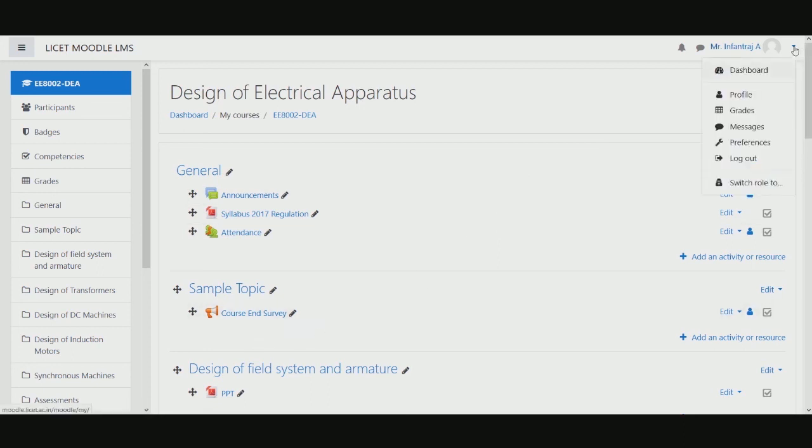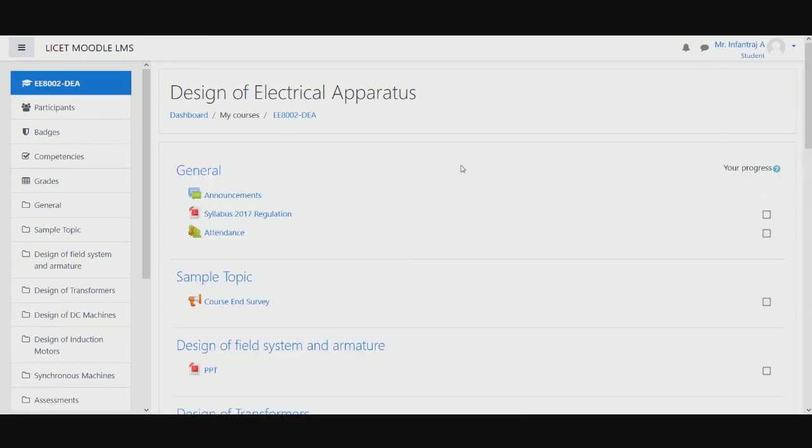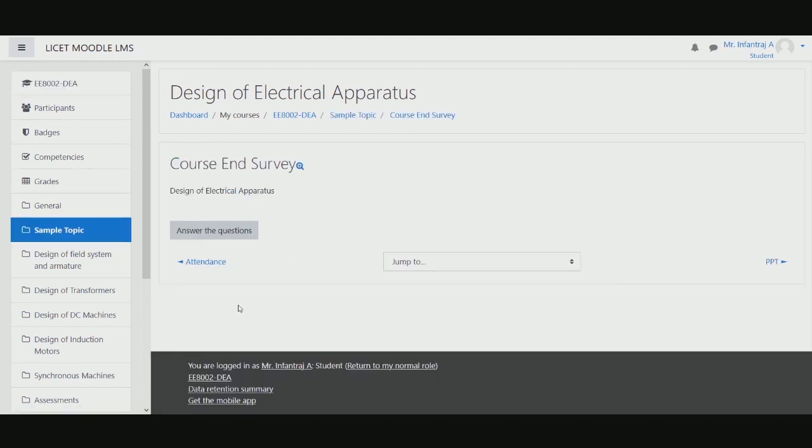Next, let me change my role to the role of a student. This is how the screen will appear for a student. Now let me click on the course end survey button. It shows the title of the survey. The title of the survey is course end survey. The description is design of electrical apparatus. The student has to click on the answer the questions button to answer the survey.